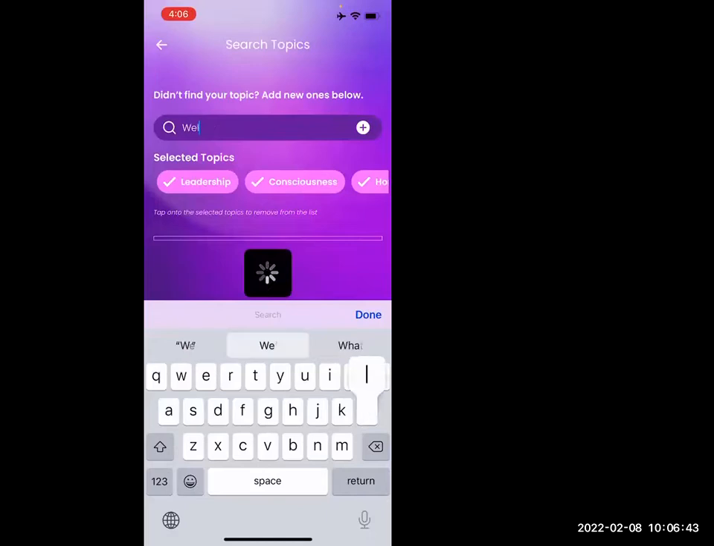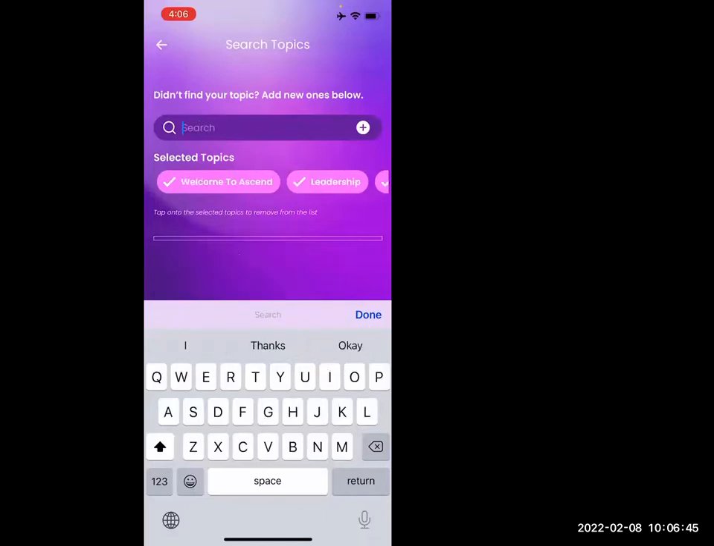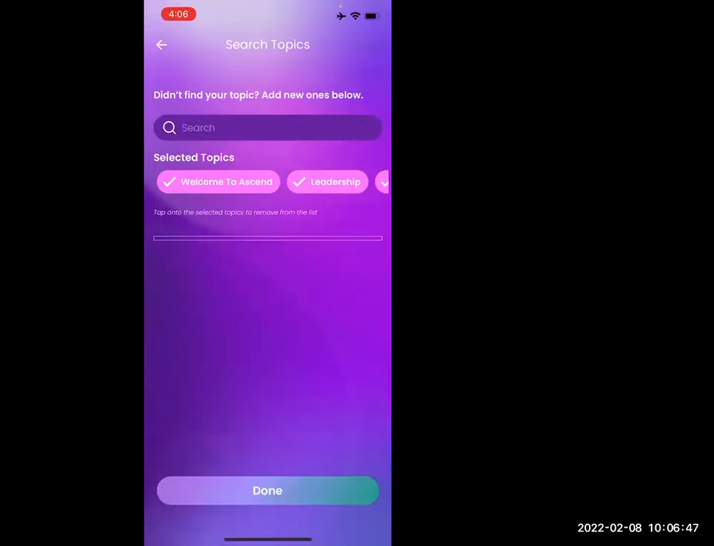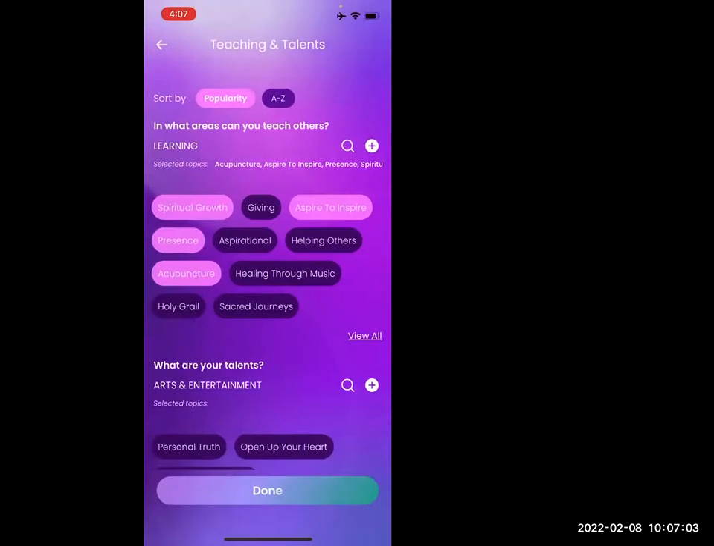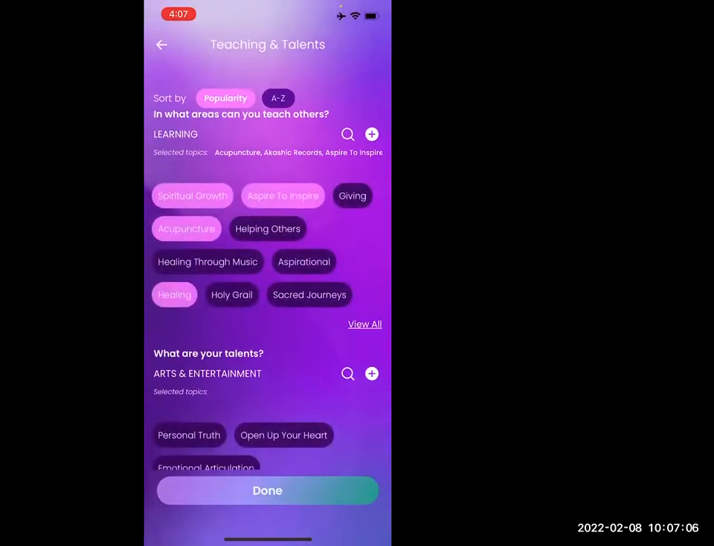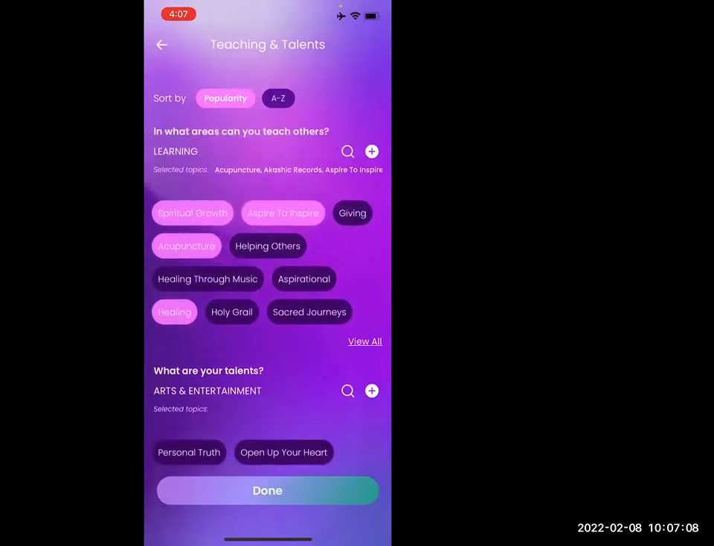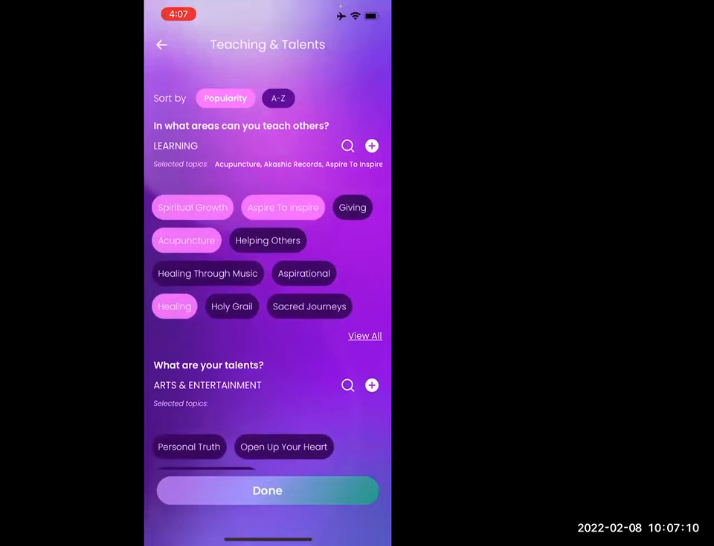And then for everyone joining the platform, we want to make sure that we have welcome to Ascend just for launch so that you see all of the topics so far. Eventually, as more and more content is added to the platform, you can curate through this list what specific topics you really want to learn about and want to be seeing, so that everything you're shown is relevant to you. Awesome. And this is again ways in which you can teach. So, in what areas can you teach others?